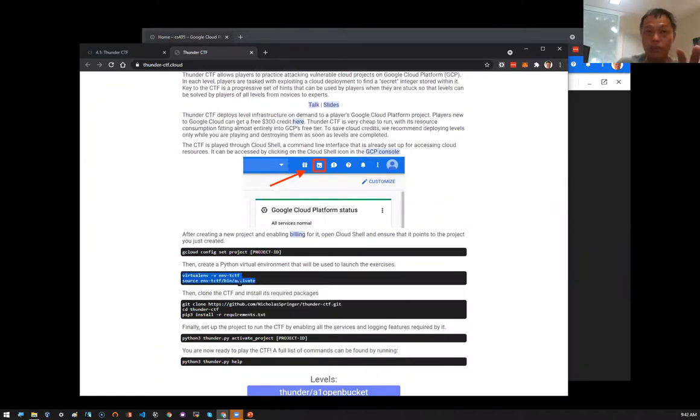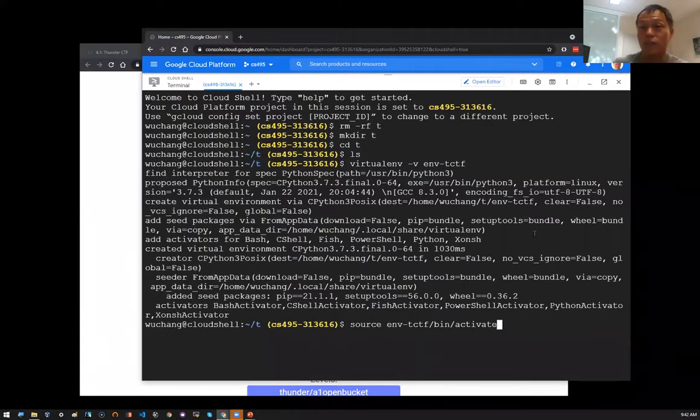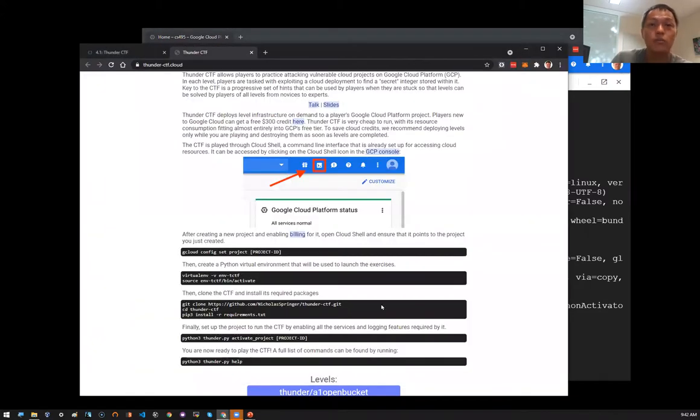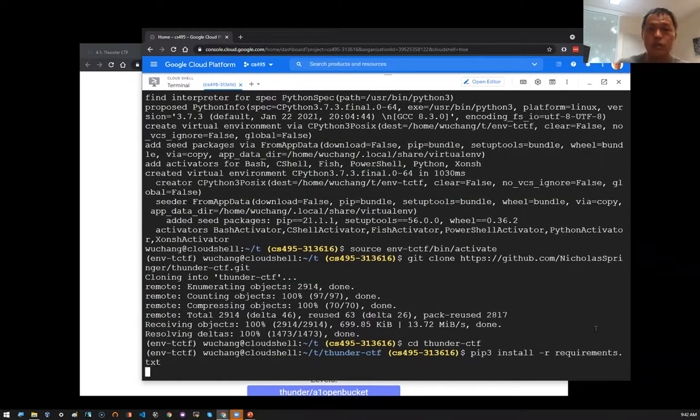All of the cloud resources that each level needs is done through Python Deployment Manager. So I'm going to create a virtual environment for the deployment manager, and then I'm going to activate it. This is the way we get a Python environment. And then I'm going to clone the repo and then do a pip install. This is how you install all of the packages that ThunderCTF needs to do the deployments. So that's what I'm going to do here, and then do the install.